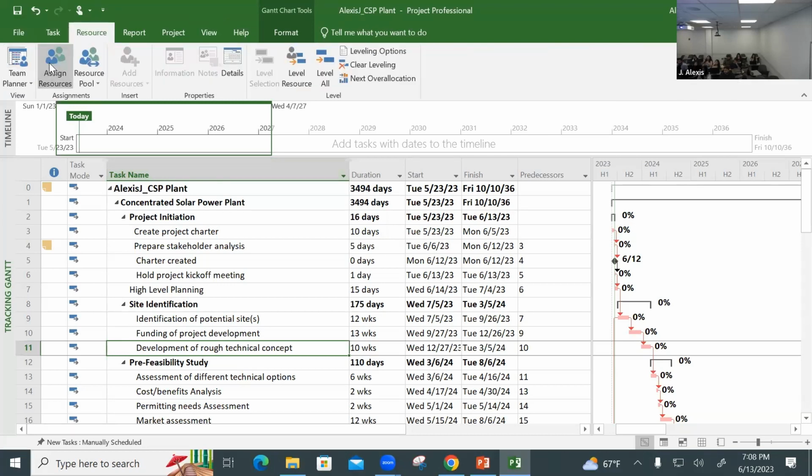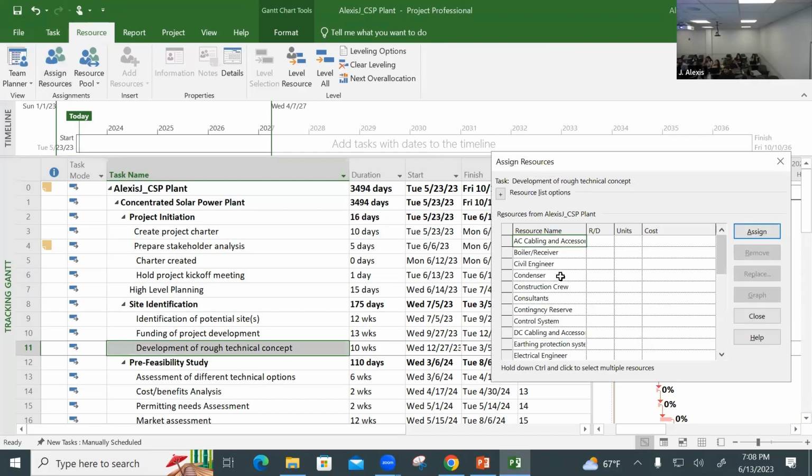Assign resources. Remember, I created a resource called contingency reserve. Here it is. And then I'm going to tell the software that on the development of rough technical concept, I'm going to need a $50,000 reserve. You type the money here and you click enter. So contingency reserve now has a cost of $50,000 associated with it. And don't close it yet.